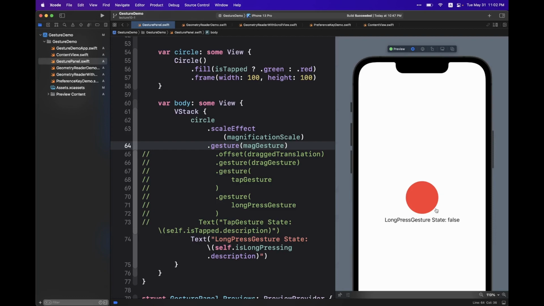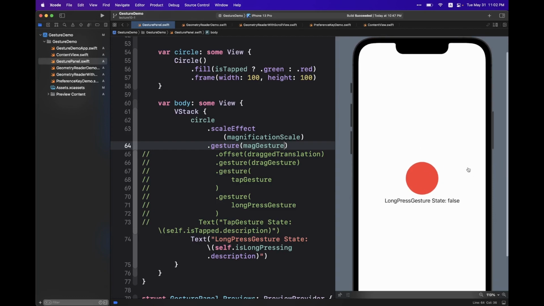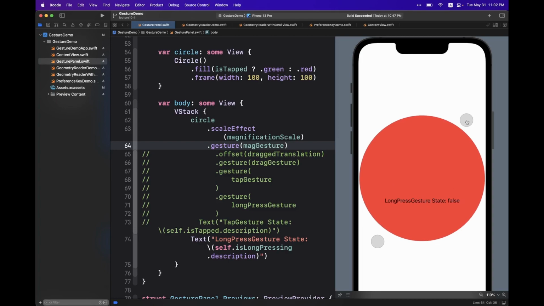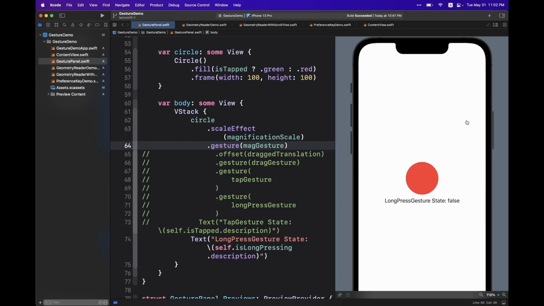So how are we supposed to zoom in or zoom out in the simulator? We can hold down the option key on your computer, and you can see these two finger dots pop up. This can help you to zoom in or zoom out. So now you click and drag. You can see this thing zooms in. And when you release the finger, it goes back. That's a behavior provided by the GestureState.